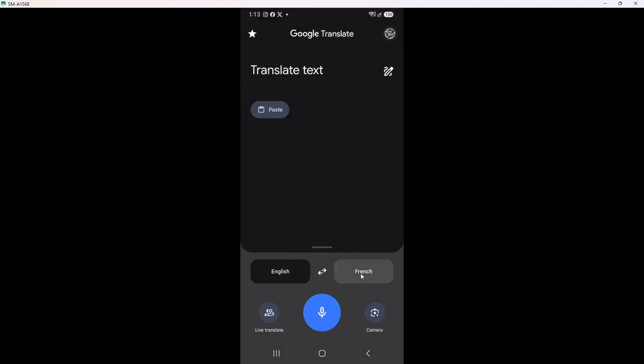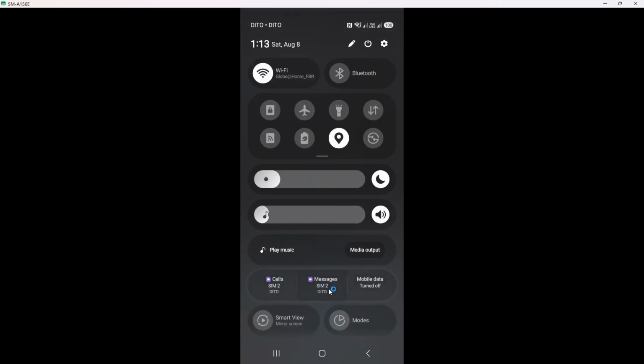Once the download completes, the language will show as downloaded. Look again at the same language in the list. You should now see the word downloaded, or a similar label, right next to it. That label confirms the files are stored locally on your device, ready for offline translations.